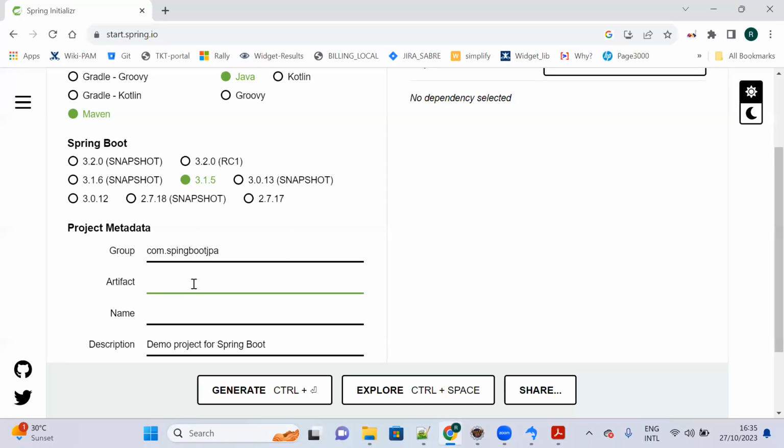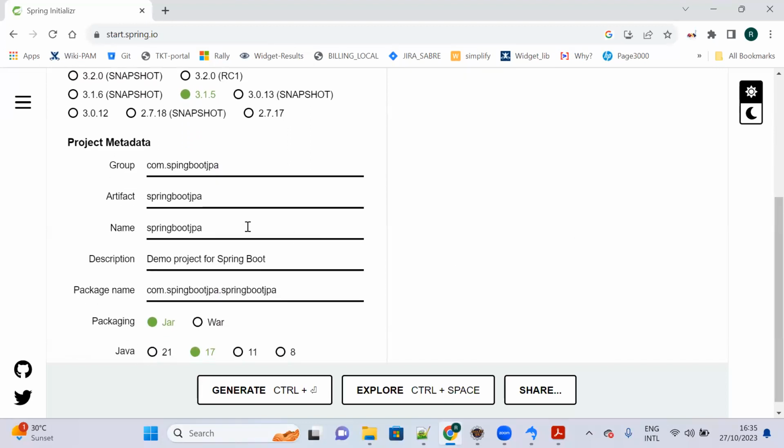So what is this artifact name? Artifact name is nothing but your project name. So for the project name I will also give Spring Boot JPA. And this is the package name, the root folder of your project. This name belongs to the root package of your project. And then we can download easily. I don't want the package name two times. So this is your base package.